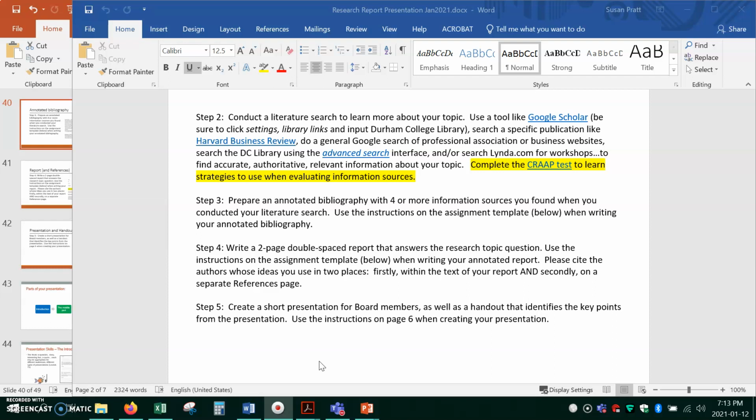So I'm on slide 40 and I've jumped over to the actual assignment, the research report presentation assignment. And the second thing to do, we just went over, was conduct a literature search to learn more about your topic. And then number 3, you're going to prepare an annotated bibliography with 4 or more information sources that you found that you're going to include in your report.